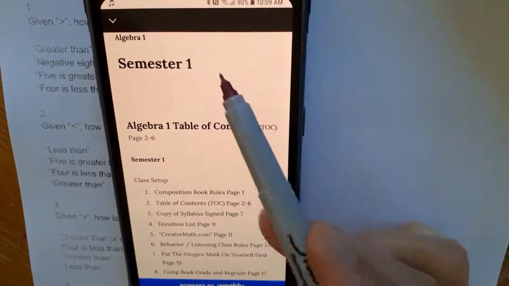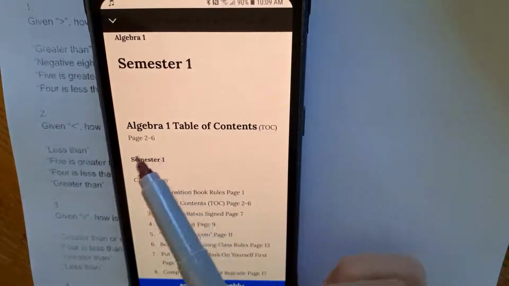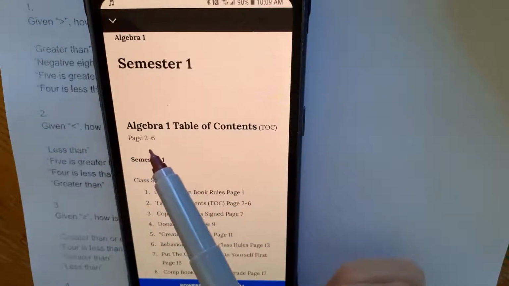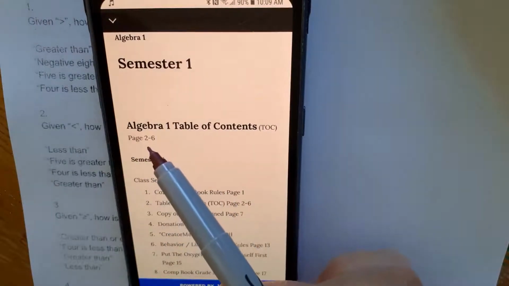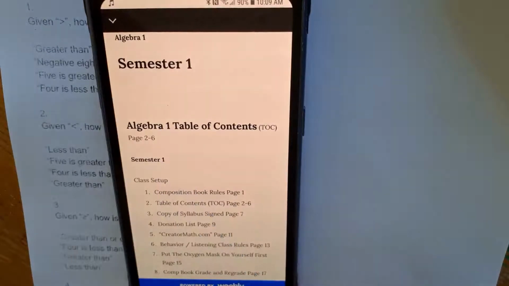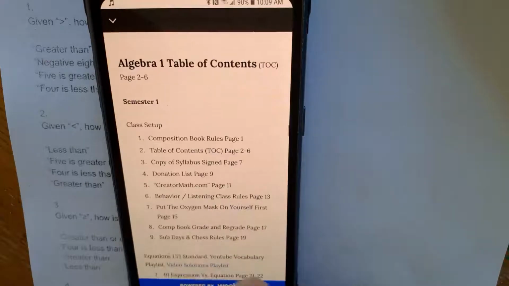This is the one for the video we're on. Here's the table of contents. You should have already copied the entire table of contents into pages 2 through 6 of your composition book. If you haven't already, please stop what you're doing now and do that. Watch the videos back on the home page as we just discussed.